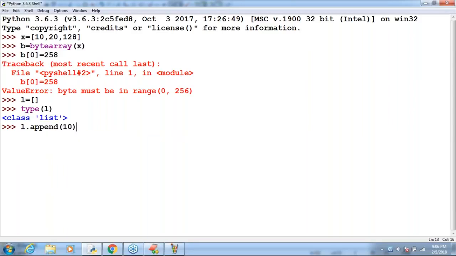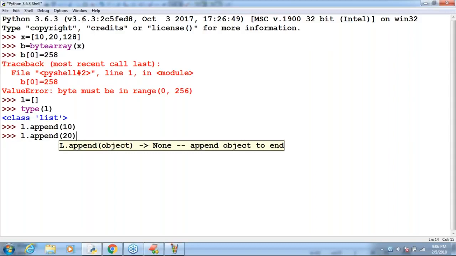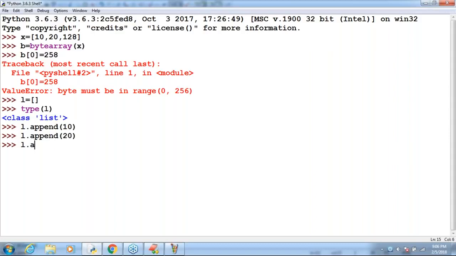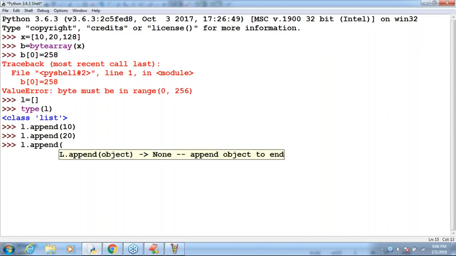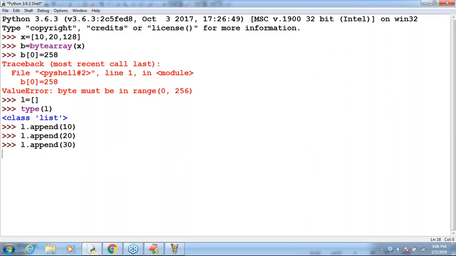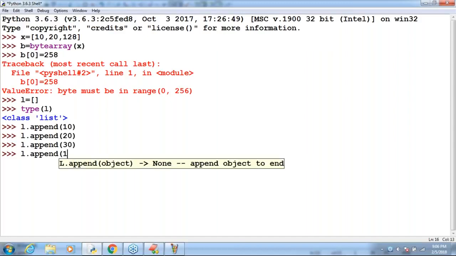L dot append of 10. I added L dot append of 10. Now L dot append of 20, and L dot append of 30. How many values did I add? Can you please tell? Three values.